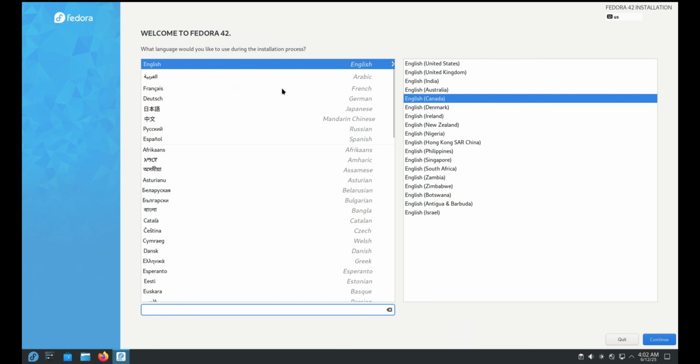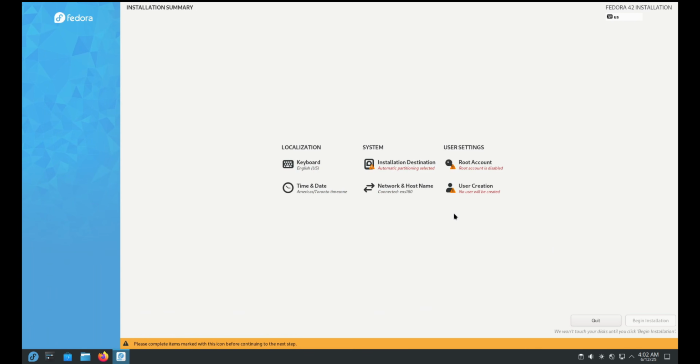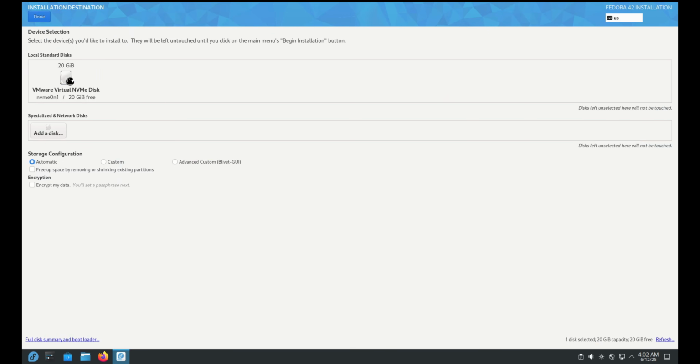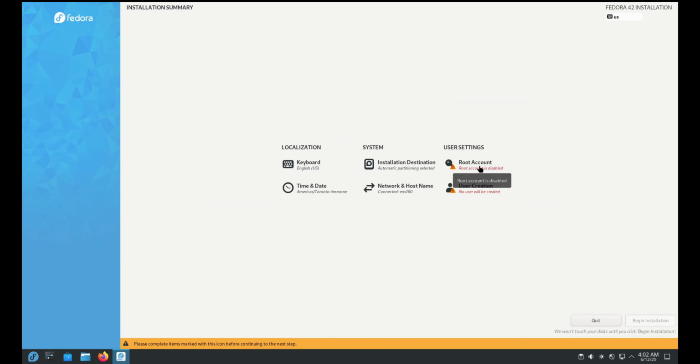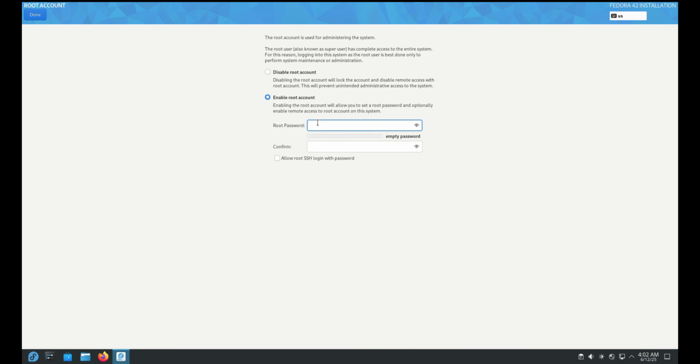First, we need to select the language. So I use English, English Canada. Next, we need to select the installation destination. Let's click here, and it has selected the VMware virtual NVMe disk. Let's click done. And the root account. Let's enable the root account and give the password. Okay, that's fine. Now, if you want to use it through your network using SSH, you can enable it. If you don't want it, you don't need to enable it. But let's enable it for now.